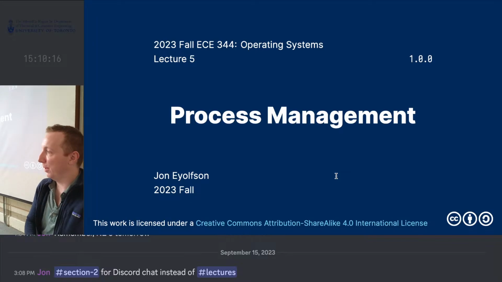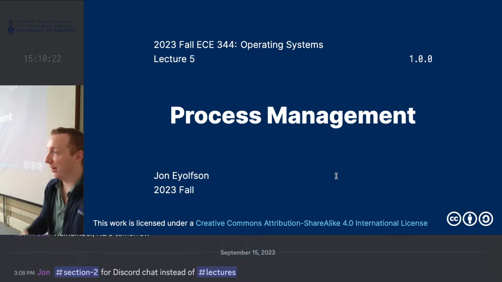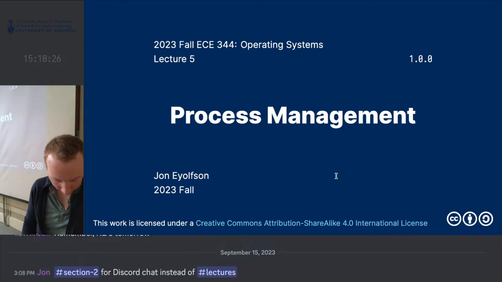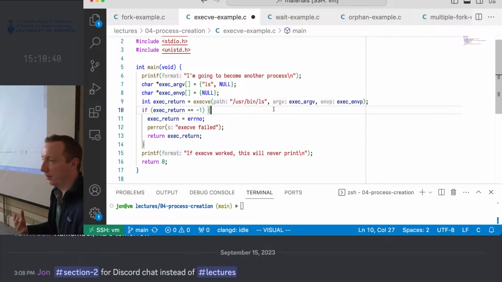So process management. We were talking about parents and children and that relationship, and today is how to maintain that, and lots of fun stuff. But first, let's finish that example from last lecture with exec_VE. We saw how to create a process through fork, where you have an exact clone of the current running process, and the only difference is the return value from fork. That's the only way to differentiate them.